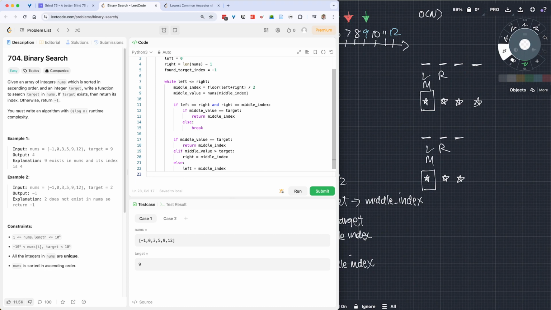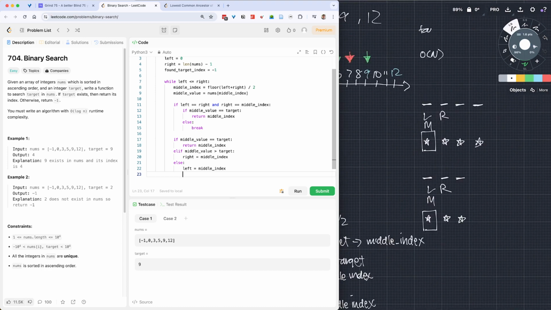Okay. So is there a case where this is stuck in an infinite loop? Let's look at that case. Let's think about it. So if the middle value is equal to the target, we return. If the middle value is smaller than the target, so let's say we have all these numbers and the target is 100, right? We keep moving. This keeps moving. And it moves until here.